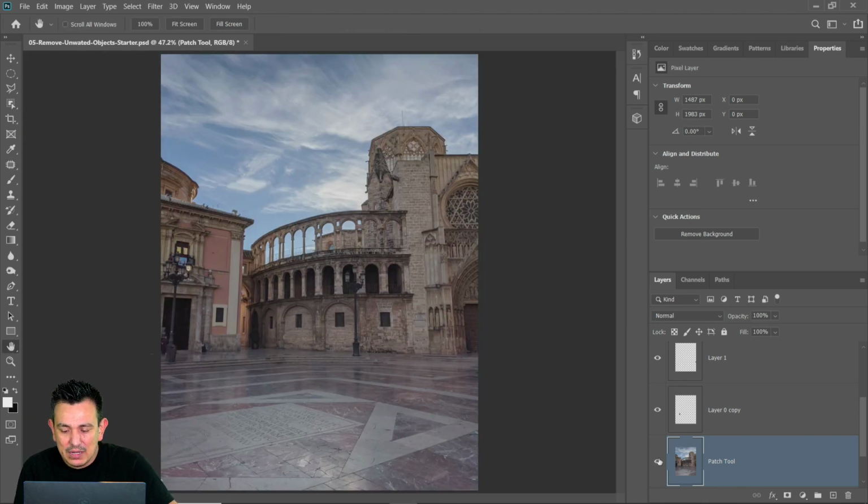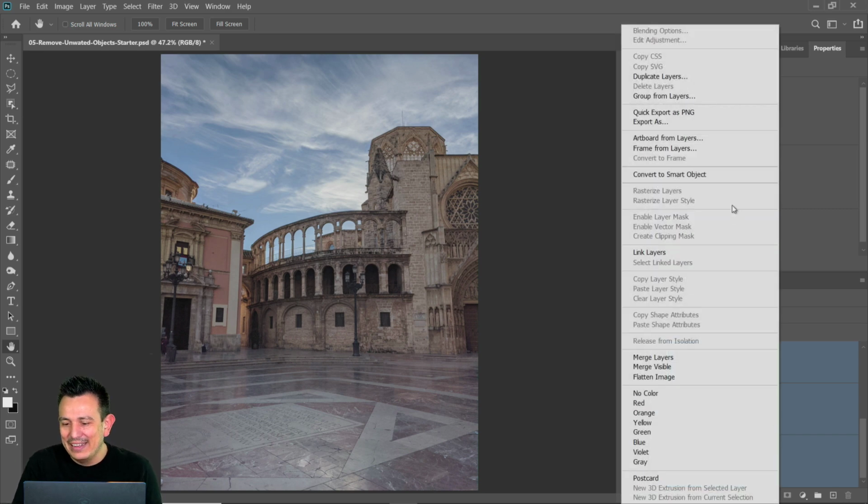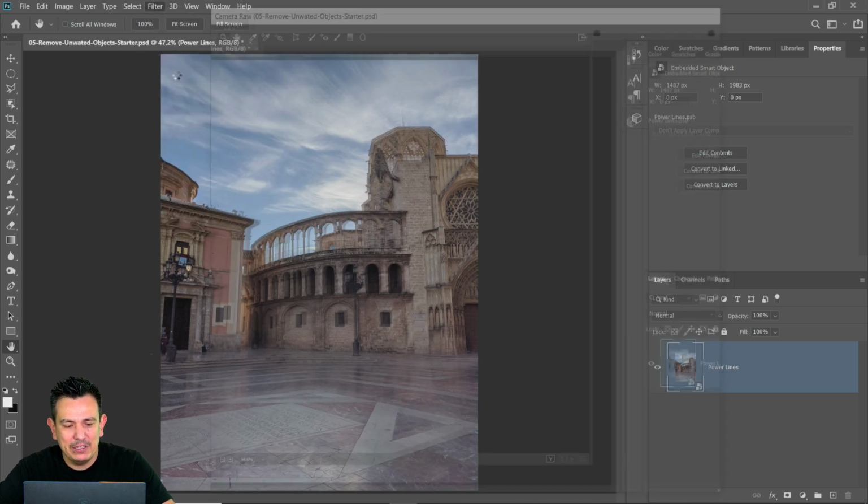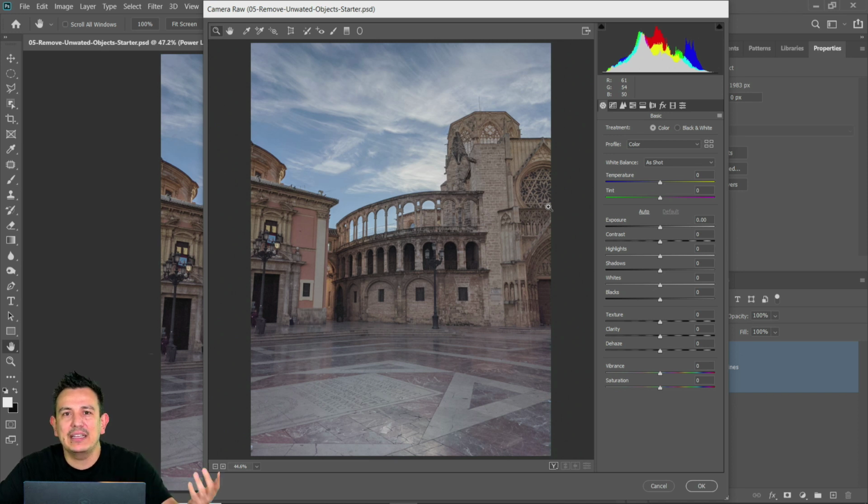So I can take all these different layers now. Hold shift, click on the bottommost layer, and right click and select convert to smart object. Now that it's a smart object, we can control it as one single photo, and we can go into filter, camera raw filter. You guys know that this is one of my favorite filters. And from here, we can treat it just like any other photo.